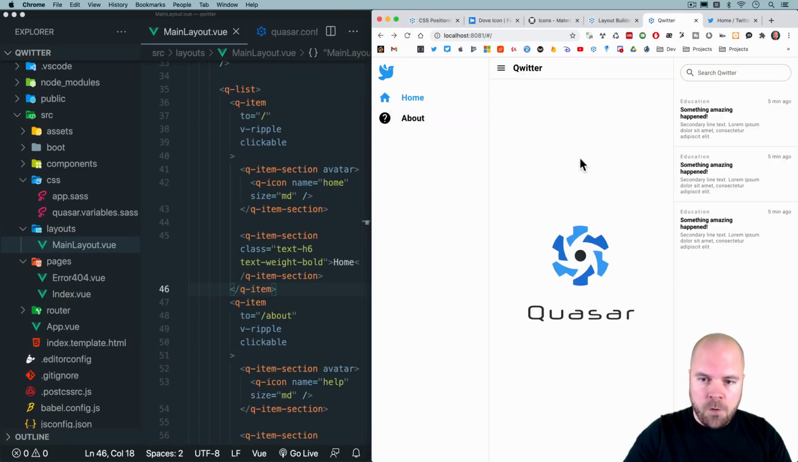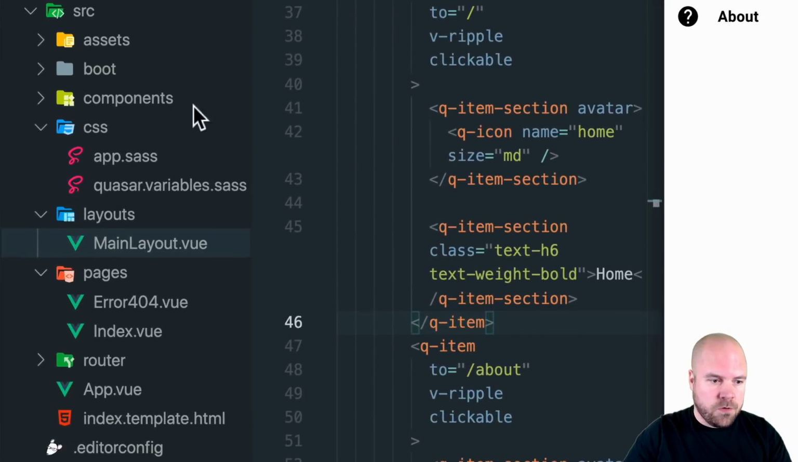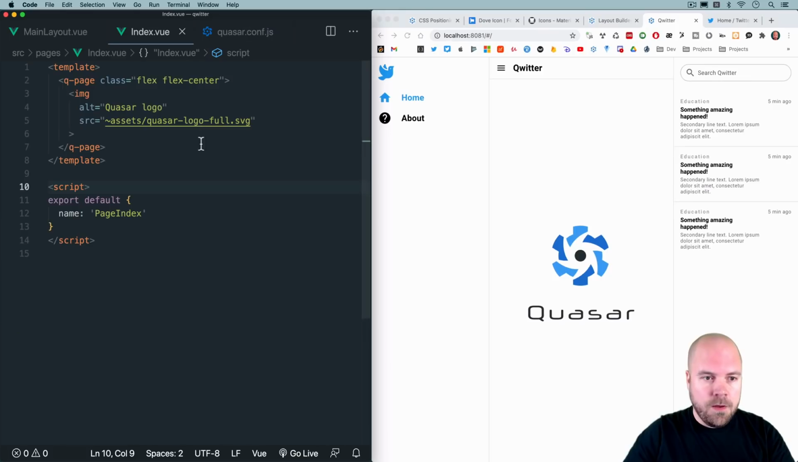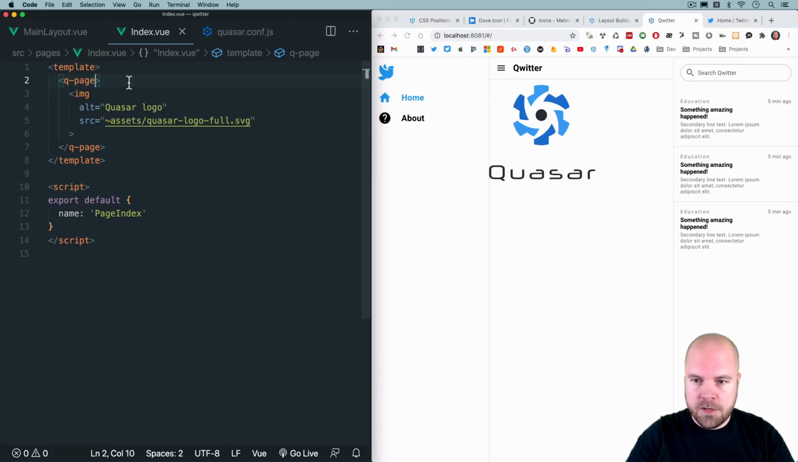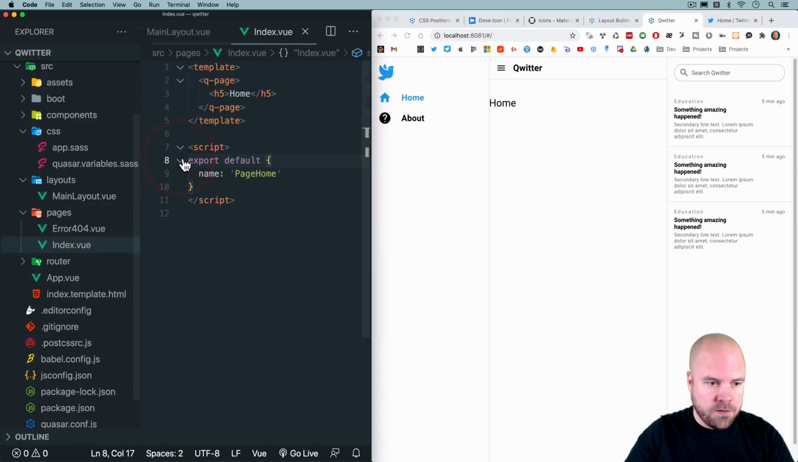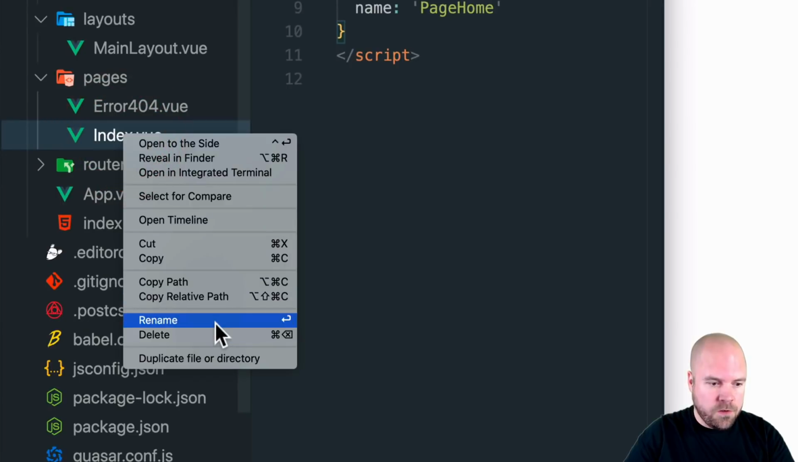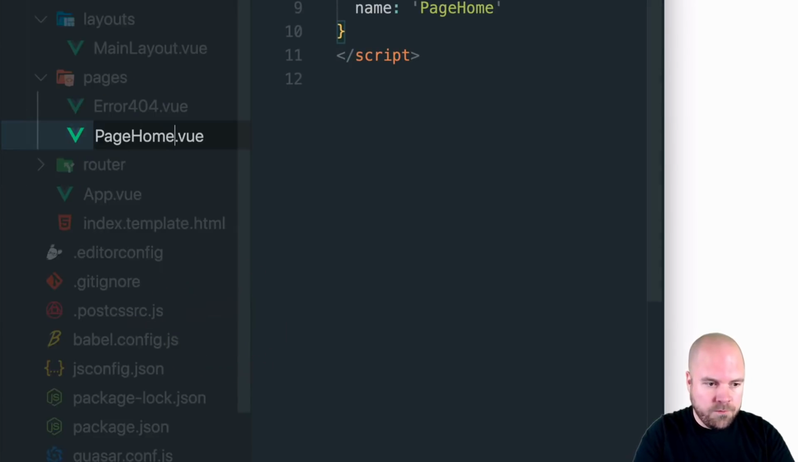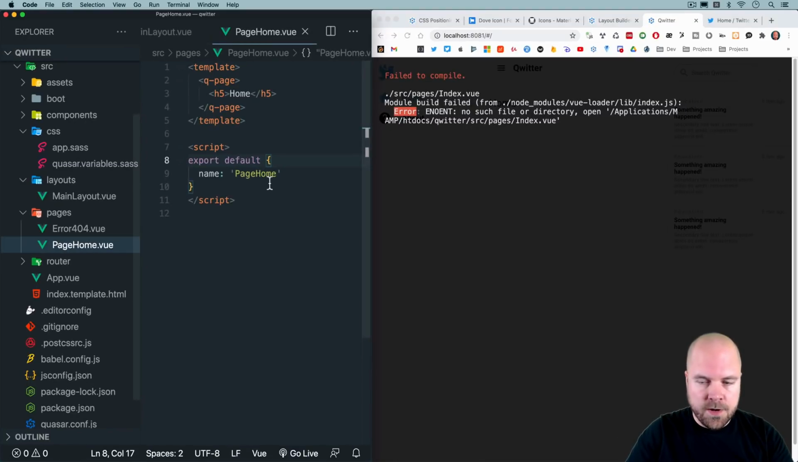And first of all, I'm just going to open up this page we see here, which is in src/pages/Index.vue. And I'm going to remove these flex classes here because I don't want everything to be in the center on this page. And then I'm just going to remove this image as well. And for now, I'm just going to put an h5 in here, which says Home. And I'll change the name of this component as well to PageHome to make it a bit more clear what this is. And I'll save that. And I'll also rename this page. So I'll change it from Index.vue to PageHome.vue to make it a bit more clear what it is.